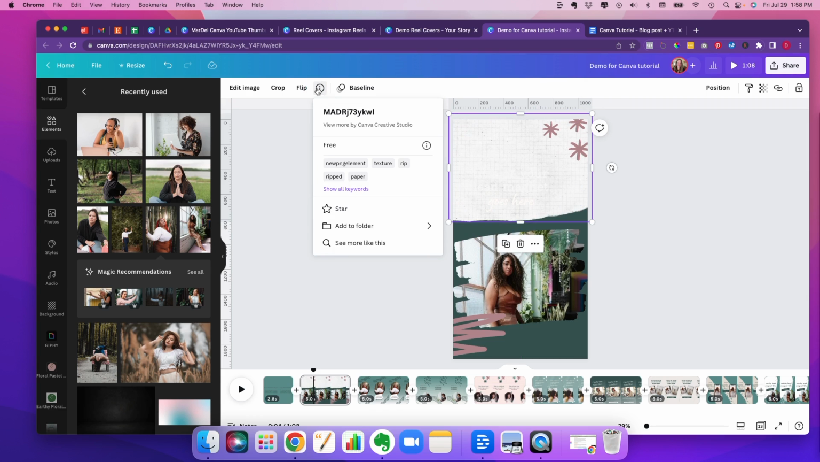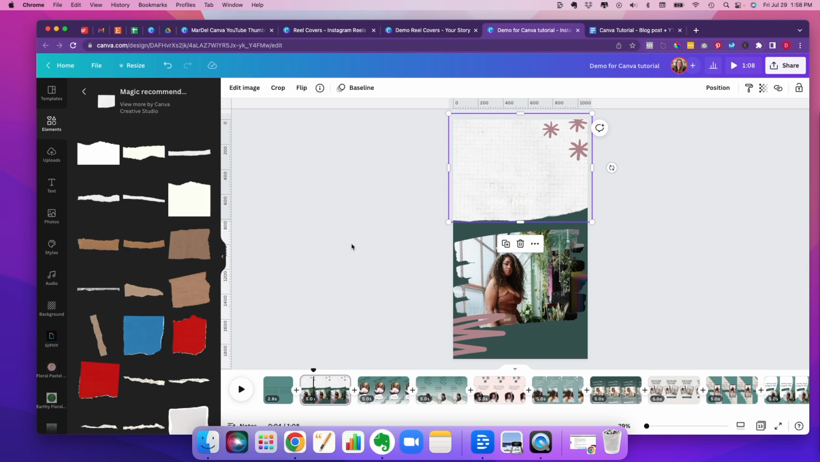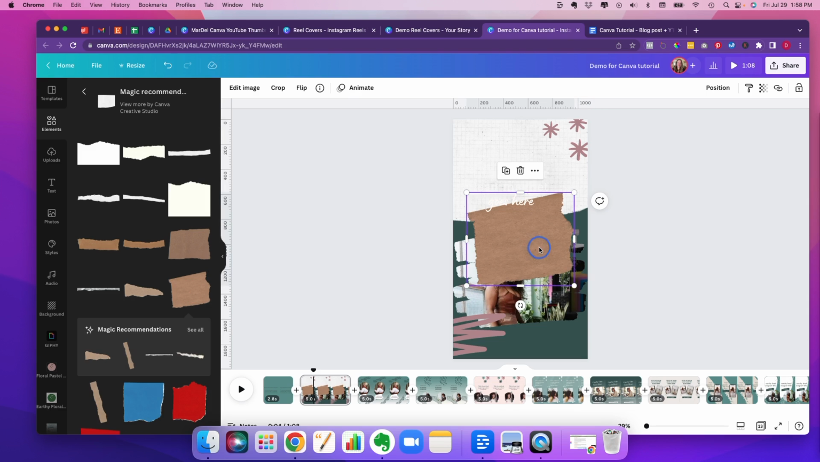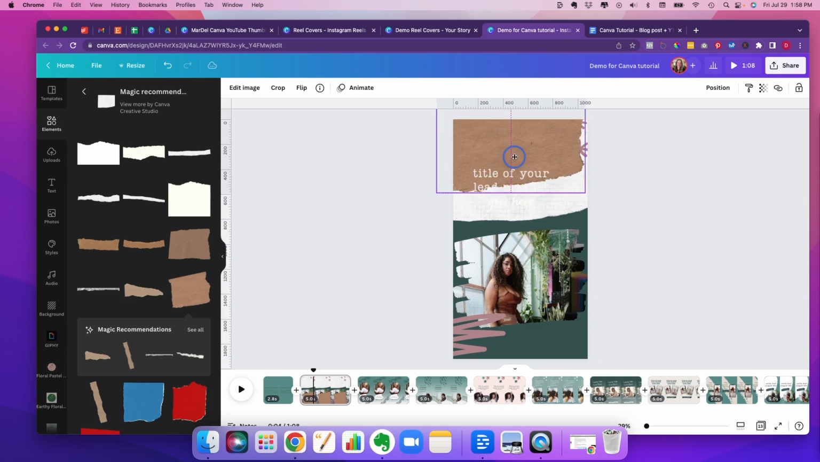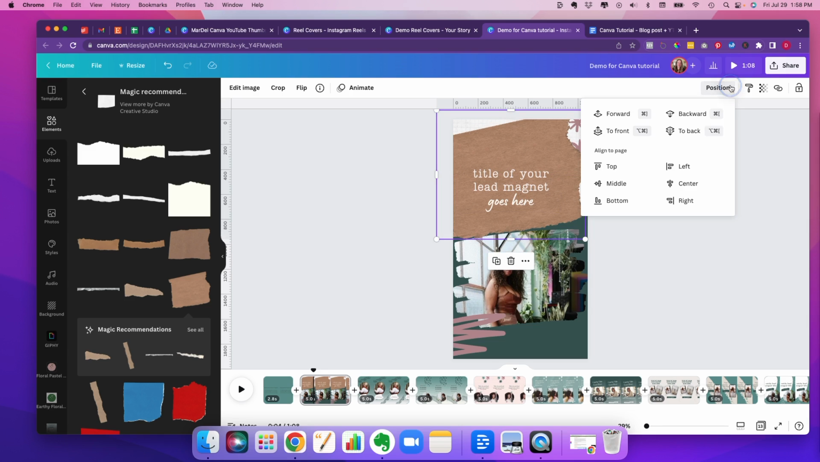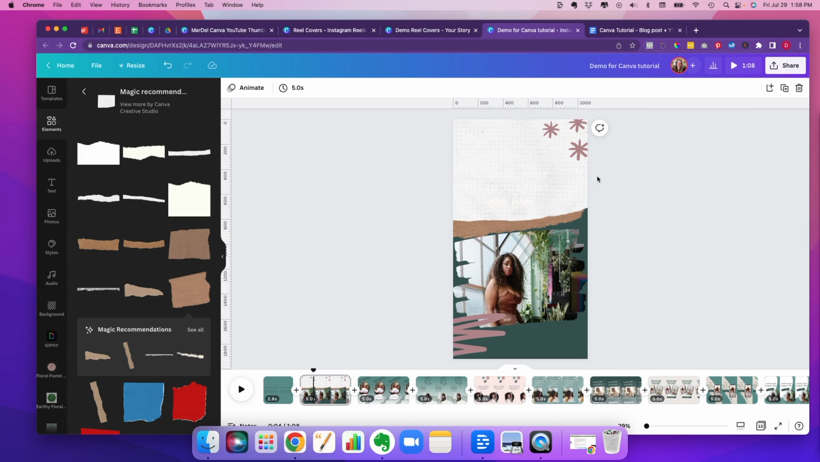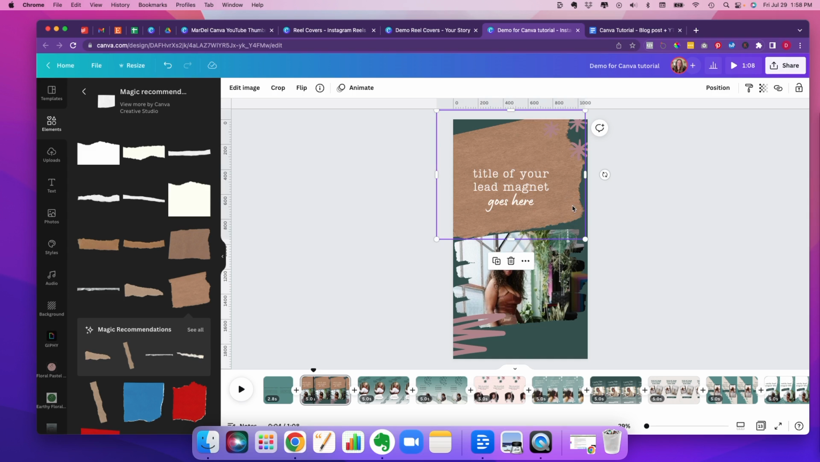Maybe I like this, but I want something a little bit different than this, so I can go to See more like this and get some other types of ripped paper. Who knows? Maybe I want, oh no, I don't want it in my frame. Maybe I want that behind or on top or something like that, so then I can position it to the back. Something like that. Or you can just totally delete this if you don't want it.